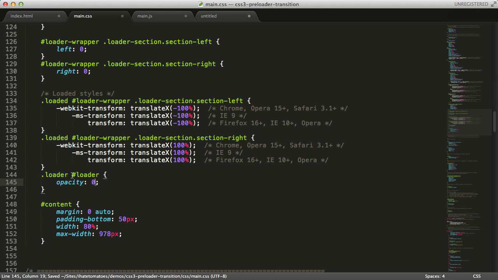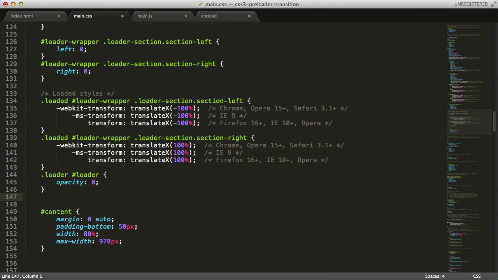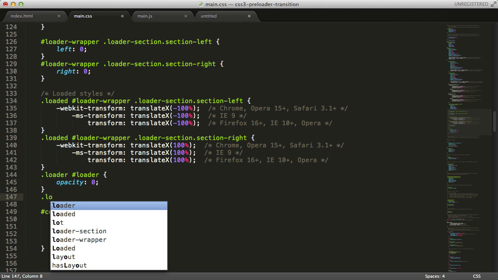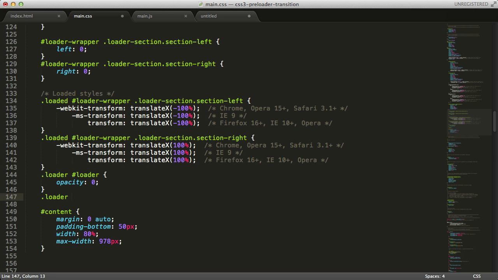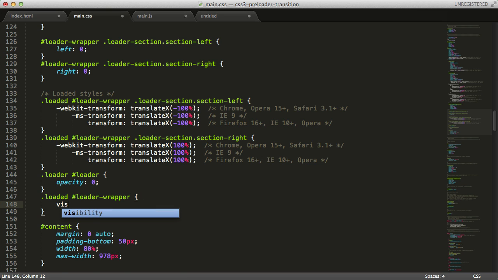So this will fade the loader out, but also we want to make sure that the whole loader wrapper is actually not visible at all, doesn't cover our content, so everything is clickable. That's why we need to set another style, loaded loader wrapper, which will be set to visibility hidden. Okay, this will make our content visible. And I see I've got a wrong class in here. Okay, so fix that. So loaded loader is opacity 0, and the whole wrapper is visibility hidden.